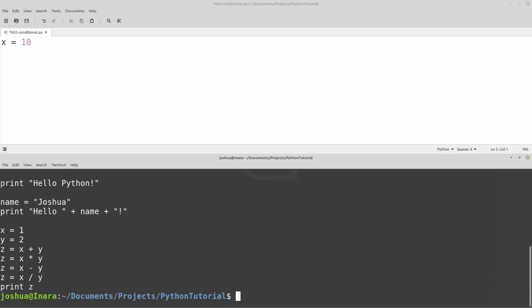The first thing we did is use the print command, and then we printed everything inside the quotes. So this is printing a string, hello Python. This would display on the screen whenever I run the program.